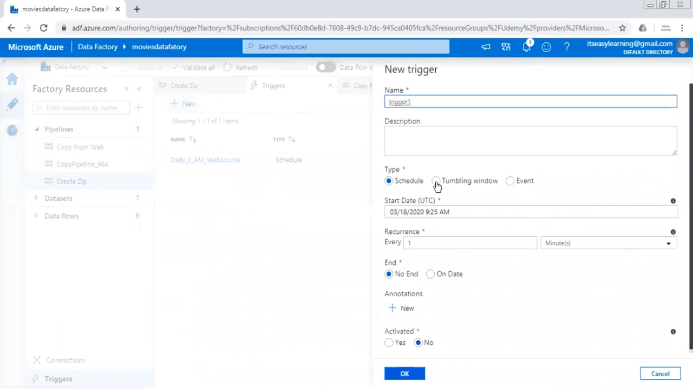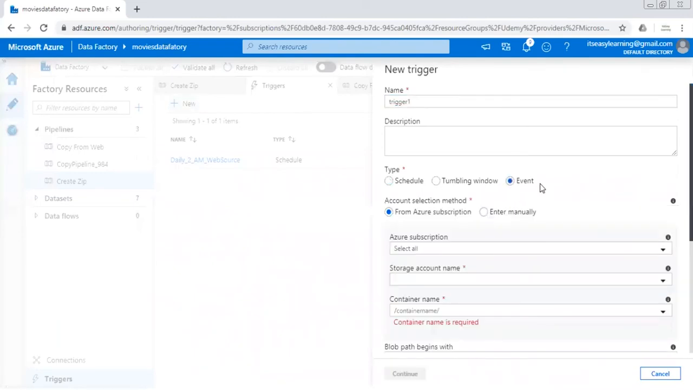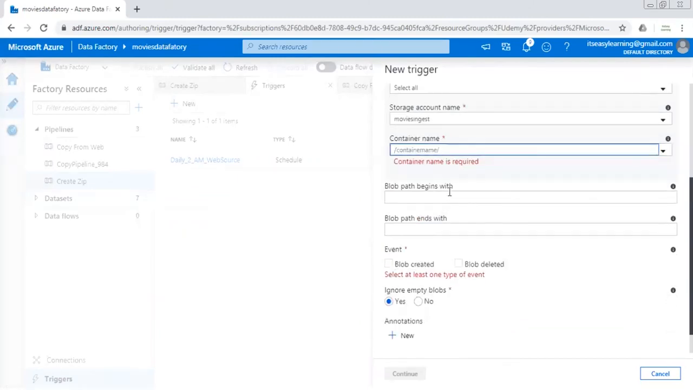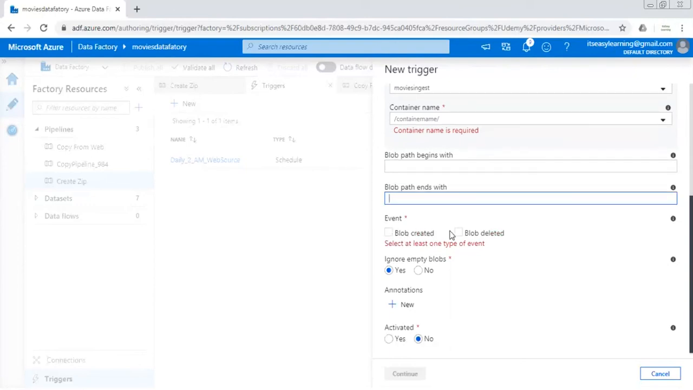You can try out a tumbling window and event-based trigger as well. For event-based trigger, we have to provide the storage account name and the container name. This is a wildcard type path you can provide here. Start with and end with, and which event you want to put. Let's say blob created and blob deleted. You can schedule the pipeline even when a blob is deleted from the configured storage account.